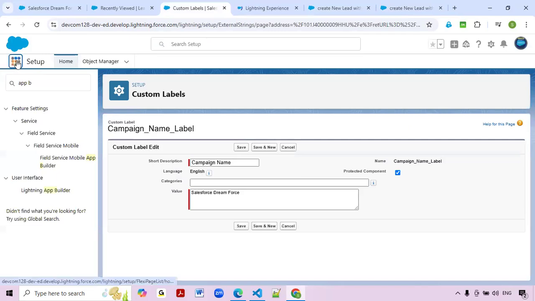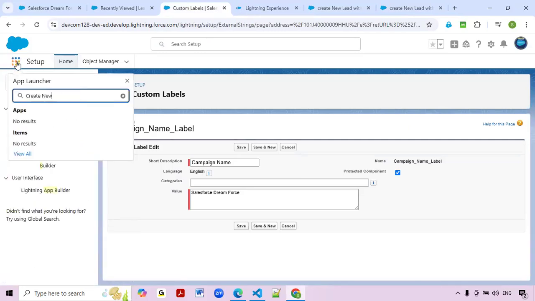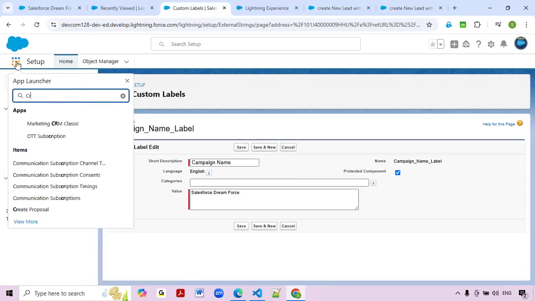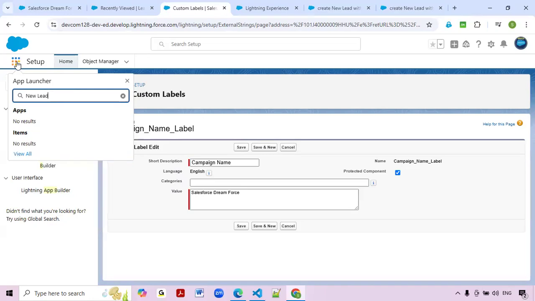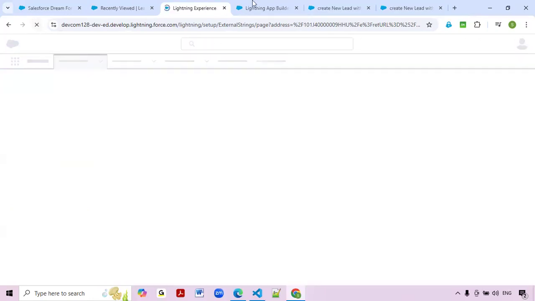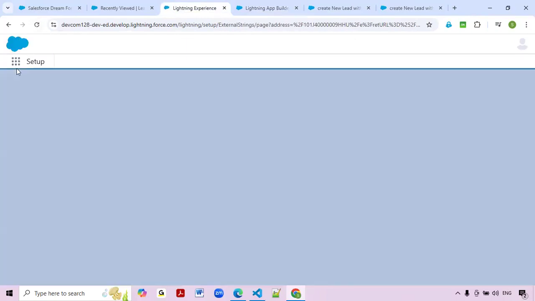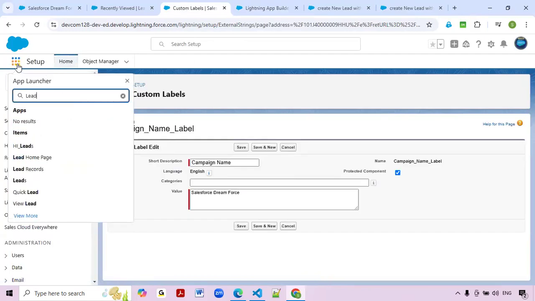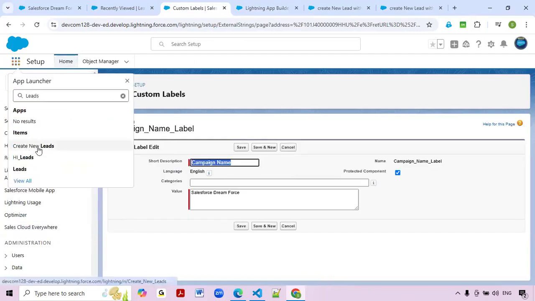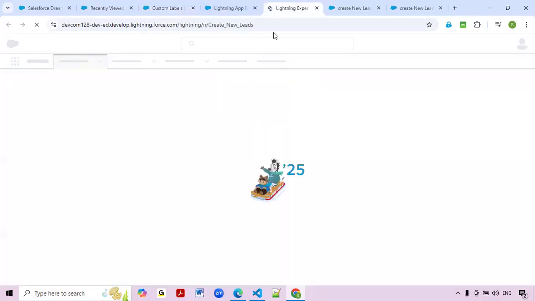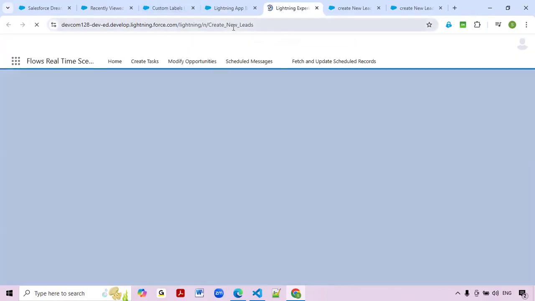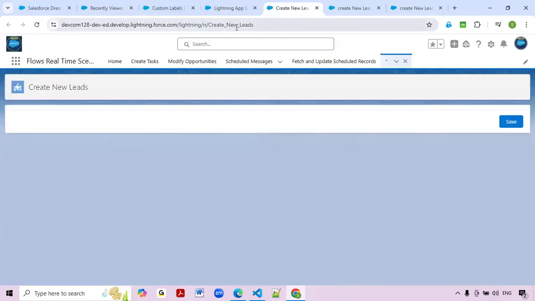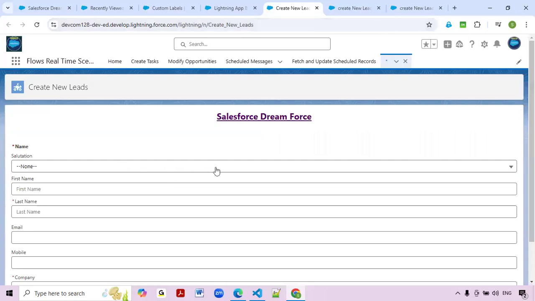So back to the page. Let's access it here. Create new leads. Let me refresh the page. Leads. So here, create new leads. Okay, let me open a new tab. This tab permission we are giving to the end user. The end user directly opens this page. Whoever attended Dreamforce can directly access it here. So here our campaign name appears directly.